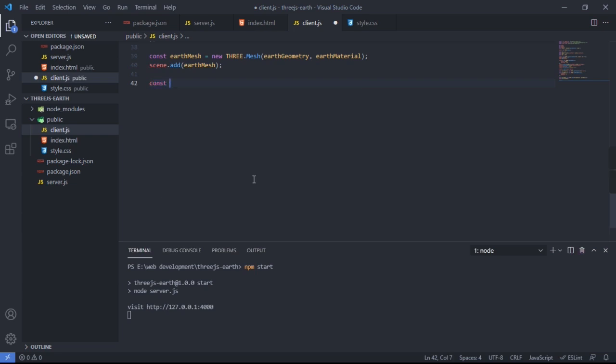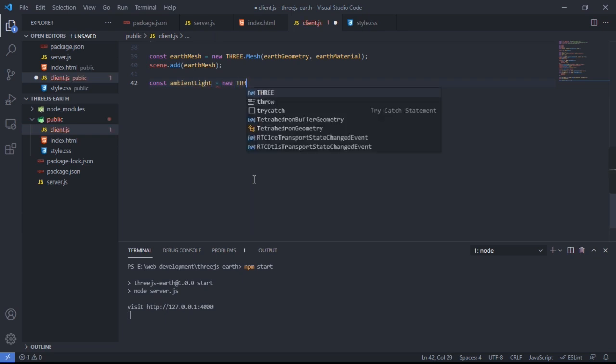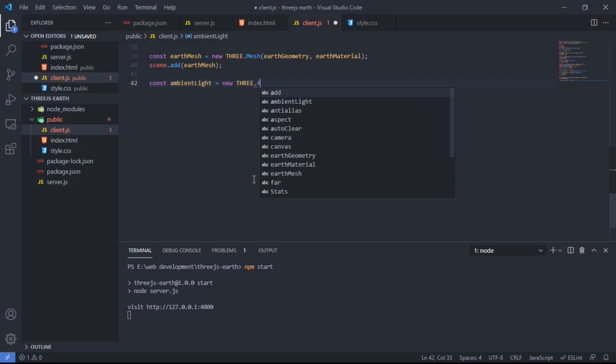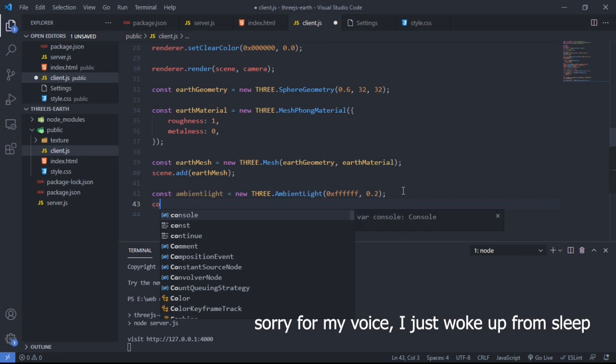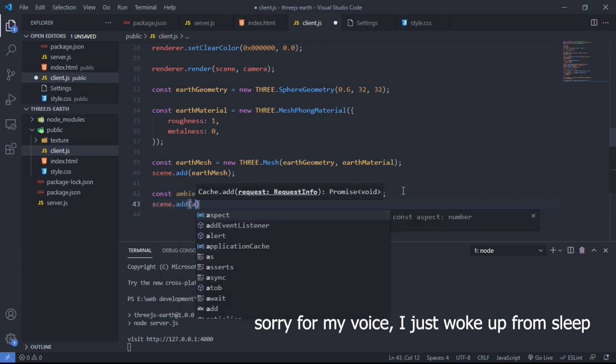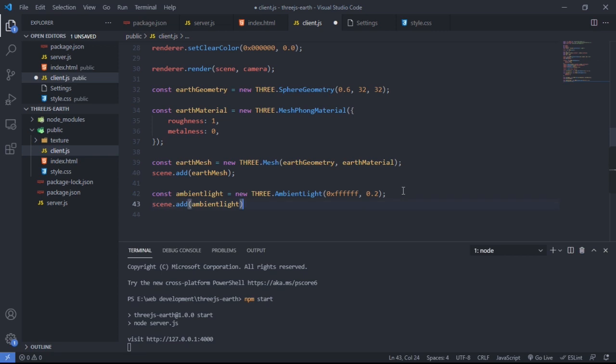We are going to use ambient light. So let's say const ambientLight is equal to new THREE.AmbientLight. This ambient light takes two parameters. First one is the color of the light. Let's say I want white color, so 0xffffff. This is the hex code for white color. The second argument is the intensity of the light. Let's say 0.2. And now let's add the ambient light to our scene. So scene.add ambientLight.